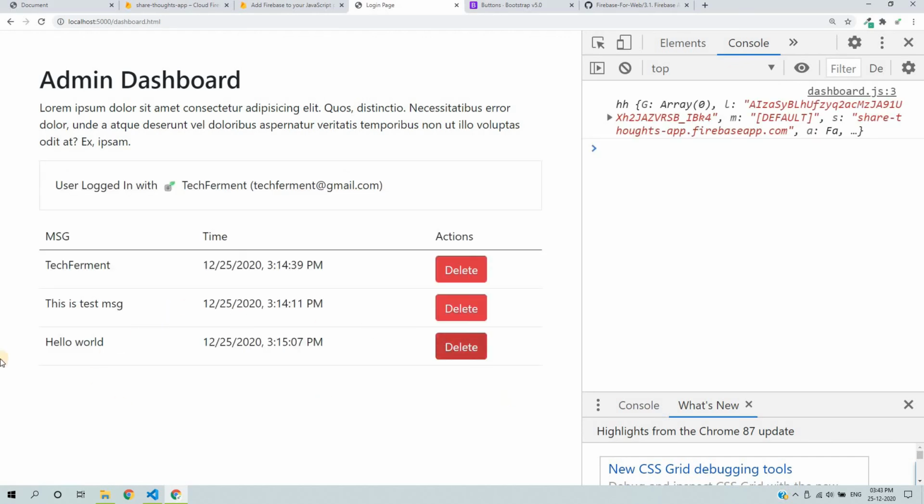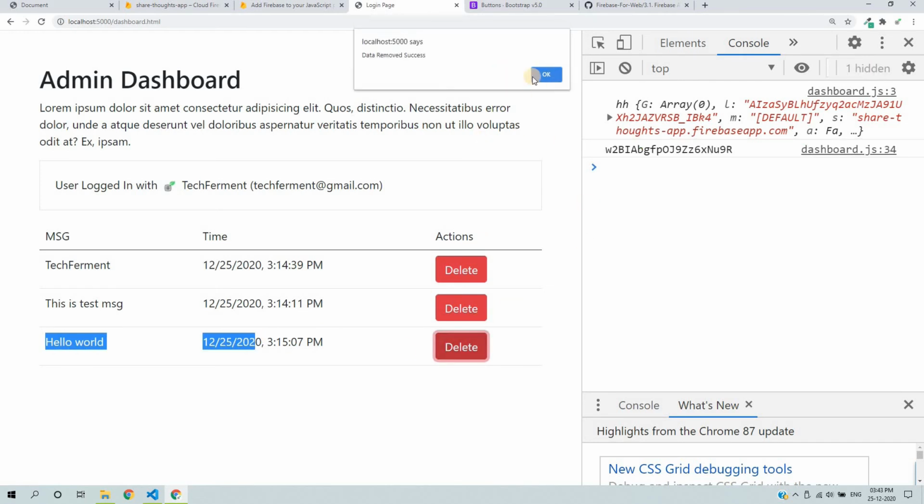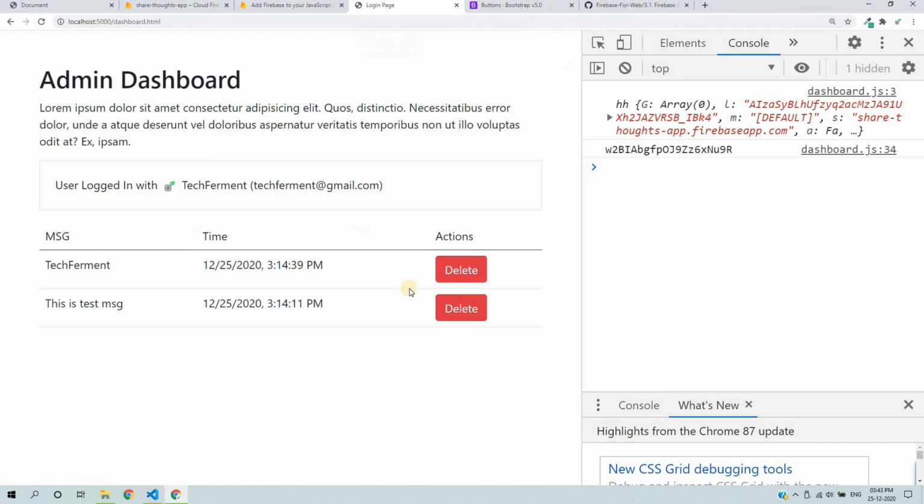For example, I need to remove hello world. So click on OK. Data removed successfully. So the message is removed.